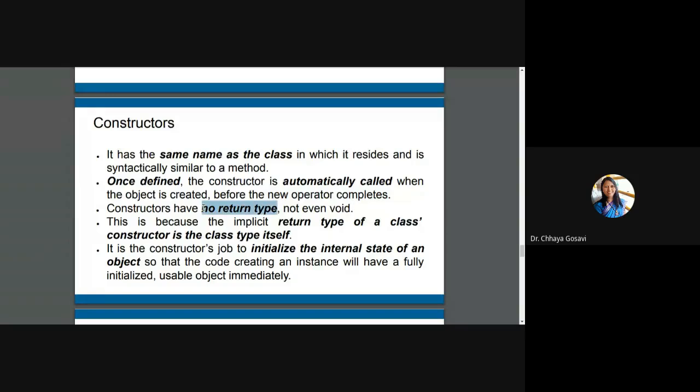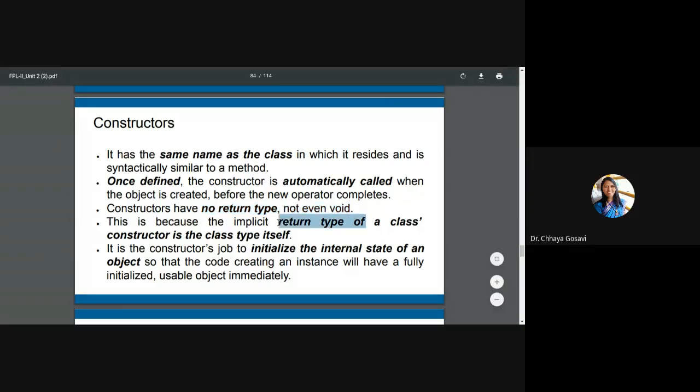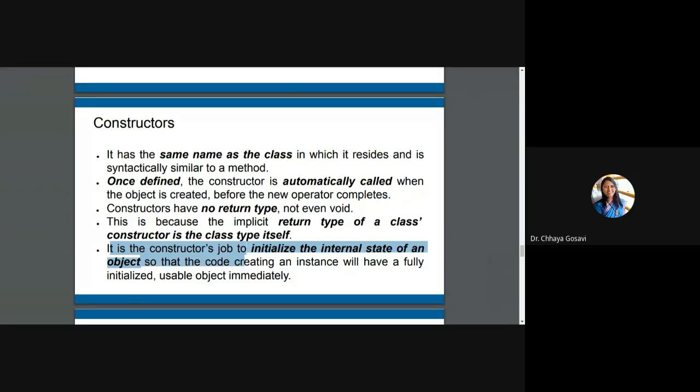A constructor has no return type, not even void. This is very important. A constructor is not returning anything to the system, because the system is calling the constructor. That's why there is no return type, not even void. This is because the return type of a class constructor is of the class type itself. So it is a constructor's job to initialize the internal state of an object so that the code creating that instance will have a fully initialized and usable object immediately.